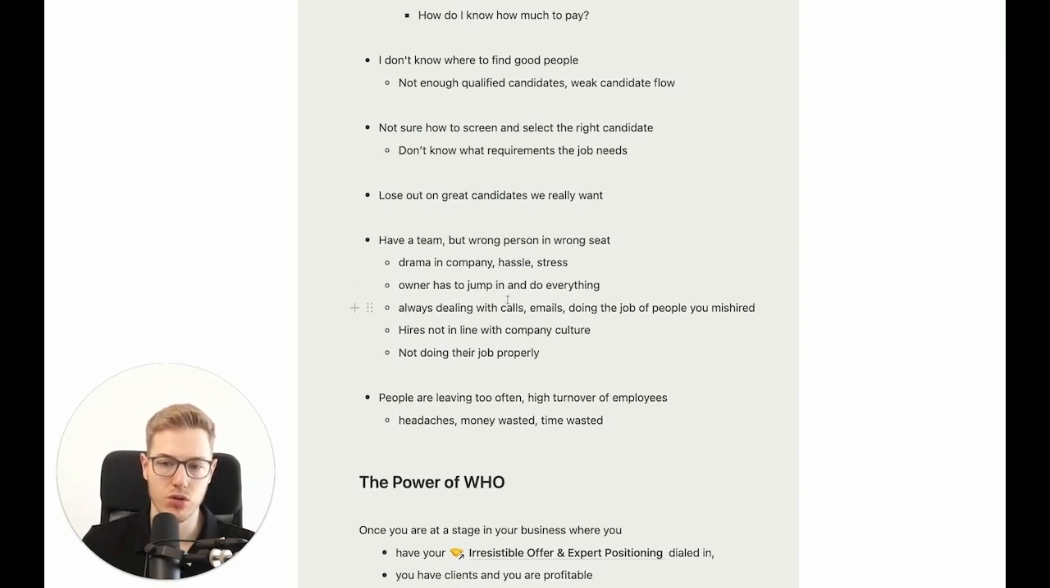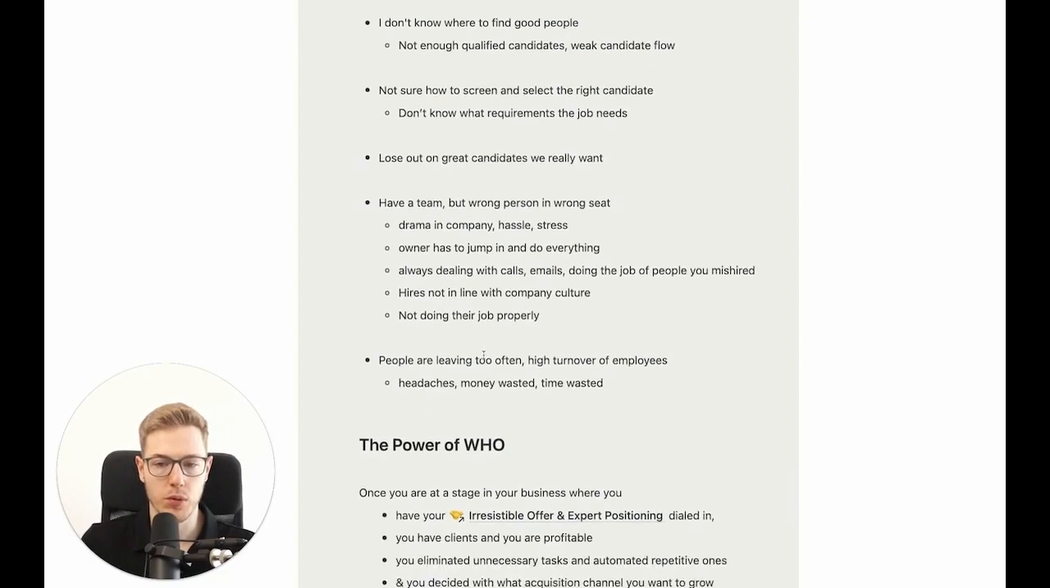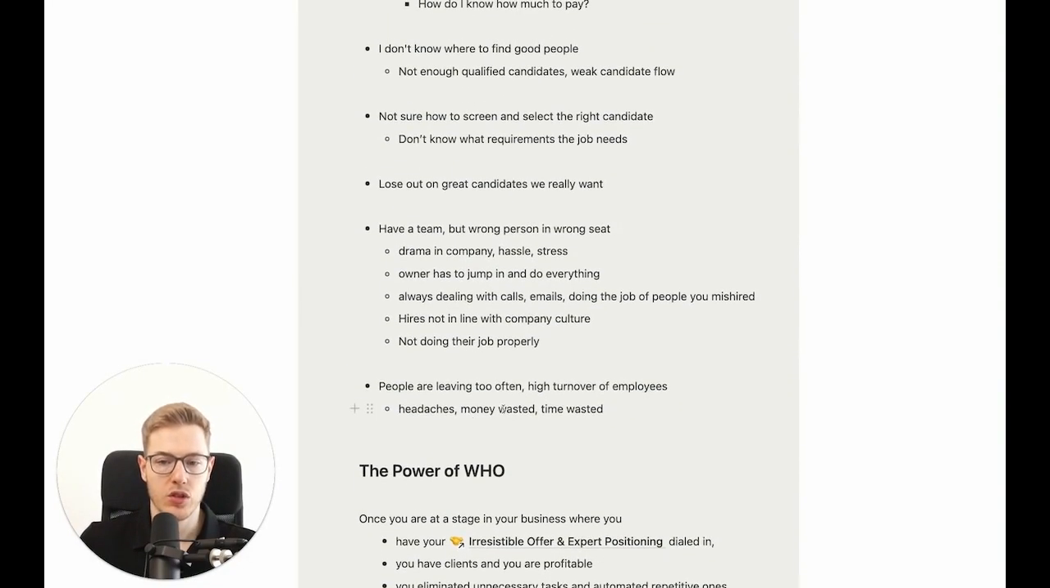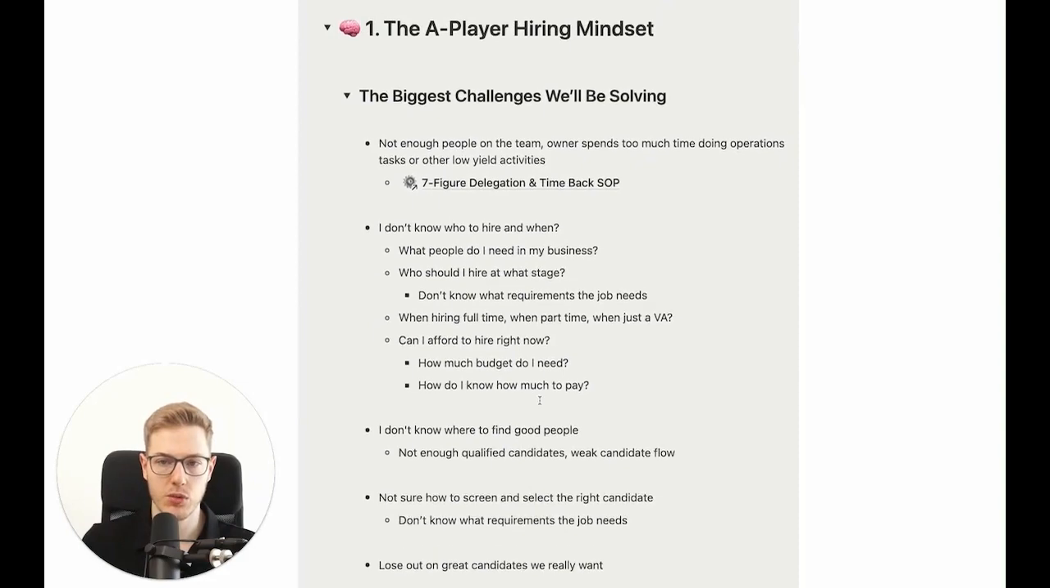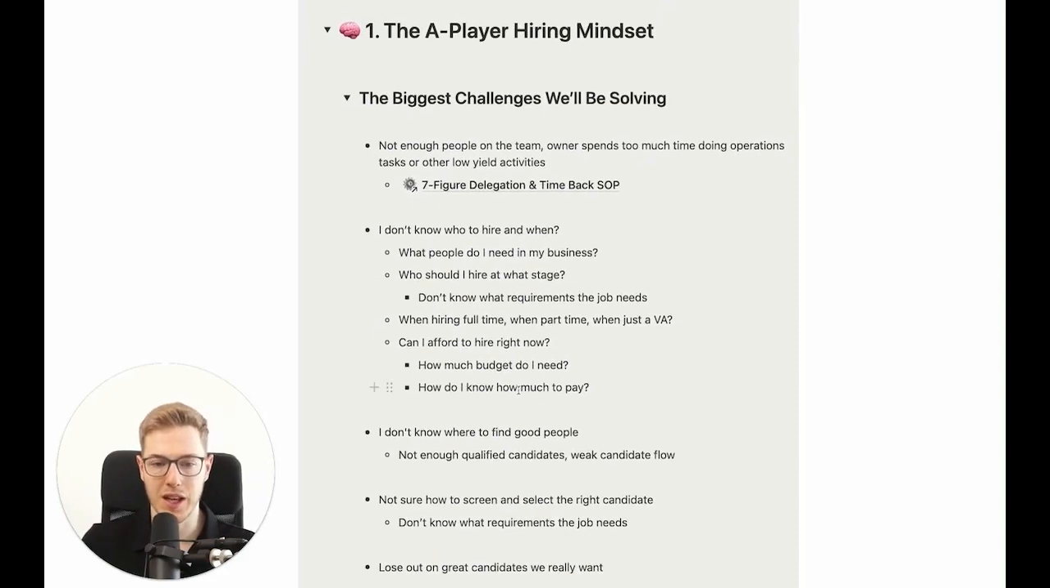The owner has to jump in, do everything. You always have to deal with calls, emails, and do the job of people that you mishired and that don't do their job properly. They always have to be babysat. You have to do hand holding, and they don't take ownership themselves. You have to explain everything a million times. That's something you don't want. The hires are not in line with the company culture, and they're not doing their job properly. And people are leaving too often. You have high employee turnover, and then of course that's a lot of headache and money and time wasted on your side. So all these problems we're going to solve by implementing the A-player hiring system.